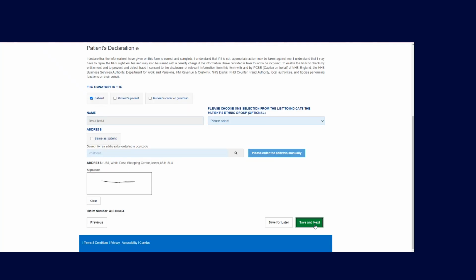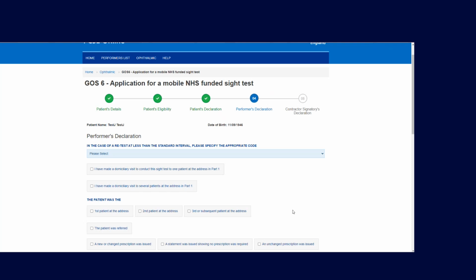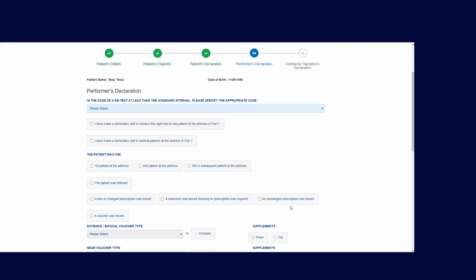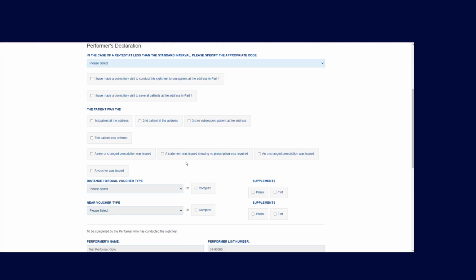Save and next. And this is where you fill in from your patient's details from your perspective. Is this one patient that you're visiting? Is it multiple patients in that property? Is it first, second or third patient? What the outcome was. So I'm just going to tick one because I've got one patient on here.